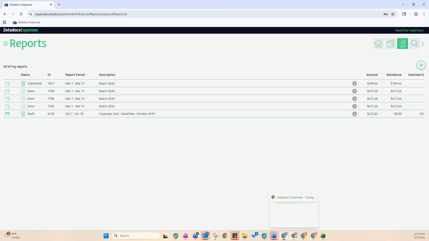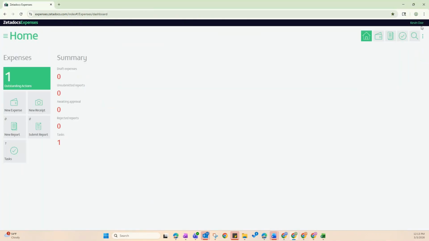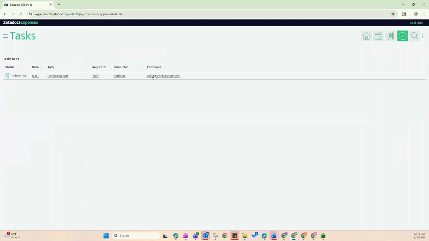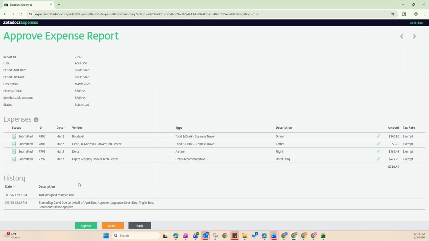So I'm going to pop over here to Kevin's profile. As you can see up here in the top right corner, we're now looking at the expenses site from Kevin's perspective. David has submitted April's report to Kevin, and now Kevin has a task. So let's go look at his task and check out this report. It's April's report. And I just want to point out how down here in the history in the comments, you can see that this was started by David Doe on behalf of April Doe. So this is April's report being sent to Kevin for approval, but we do have it notated down here that it was submitted by a delegate. So you're always going to have that traceability there to reference.